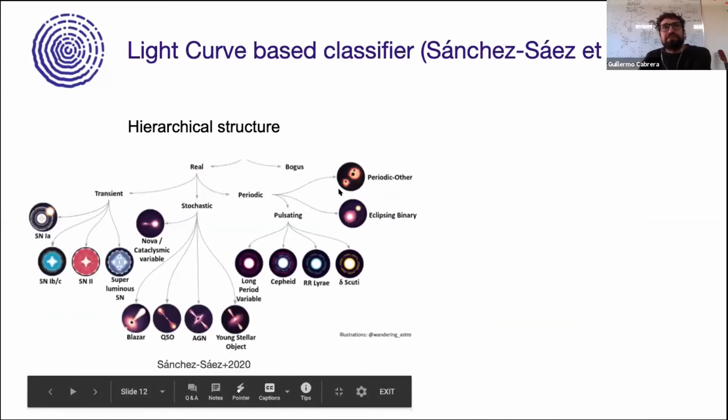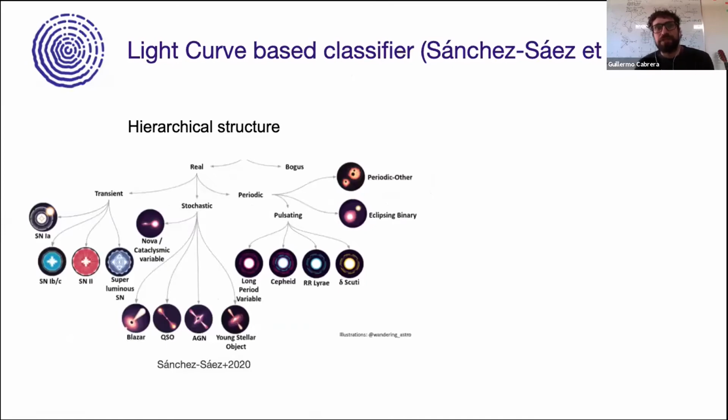So in ALeRCE, we have in production 2 main models. The first one is what we call the light curve based classifier. This is a paper that has been recently submitted by Paula, and it's already on the archive, so if you want to, you can go and check it out. What we did is that we grabbed the light curves from ZTF and we classified them. And this is the taxonomy we defined.